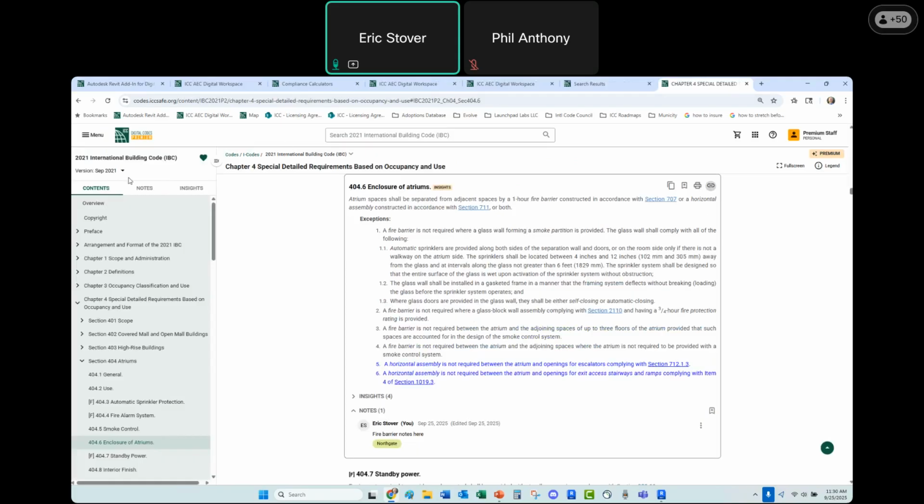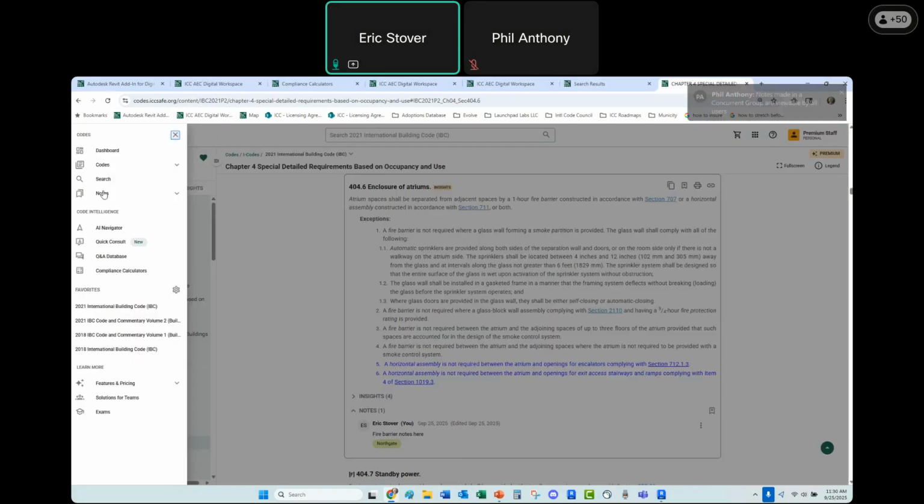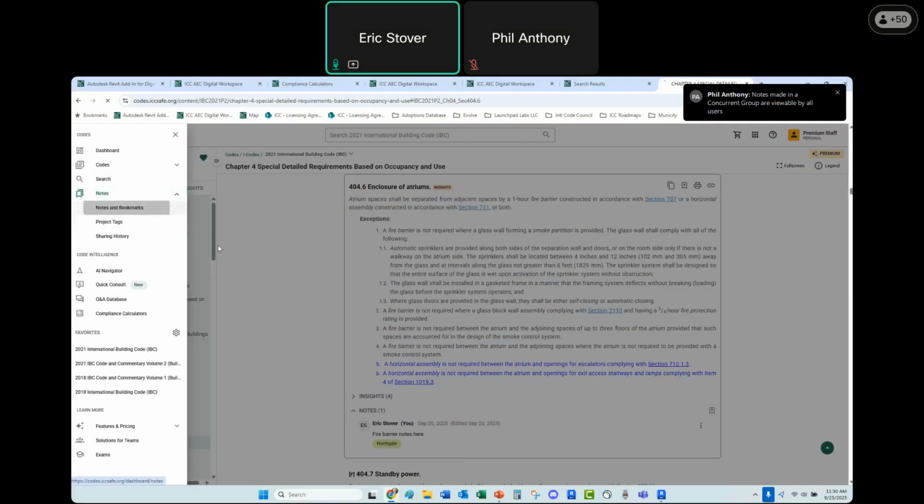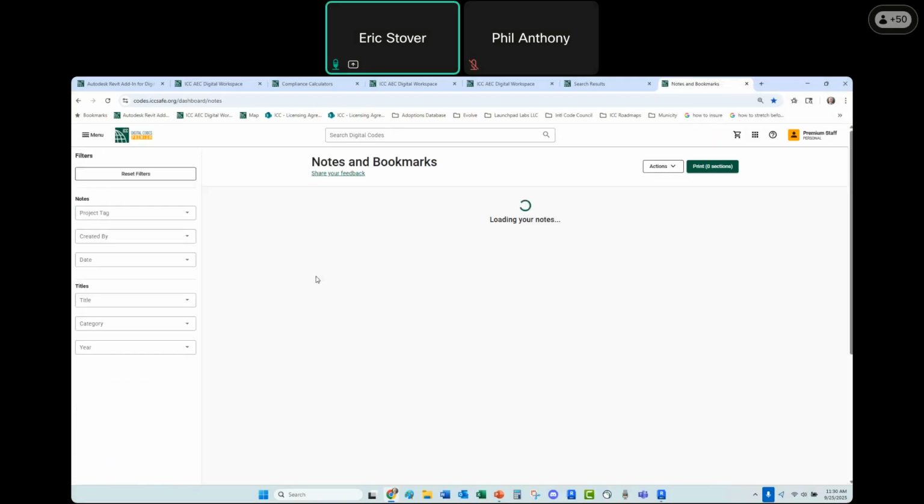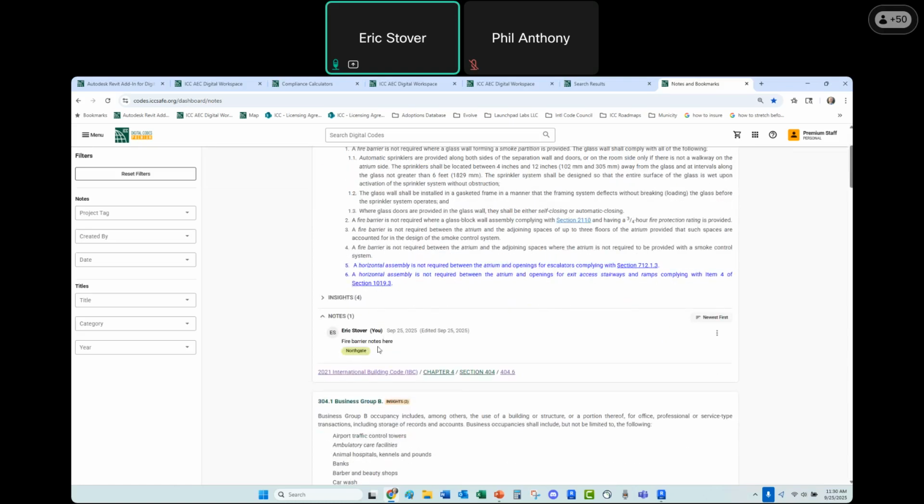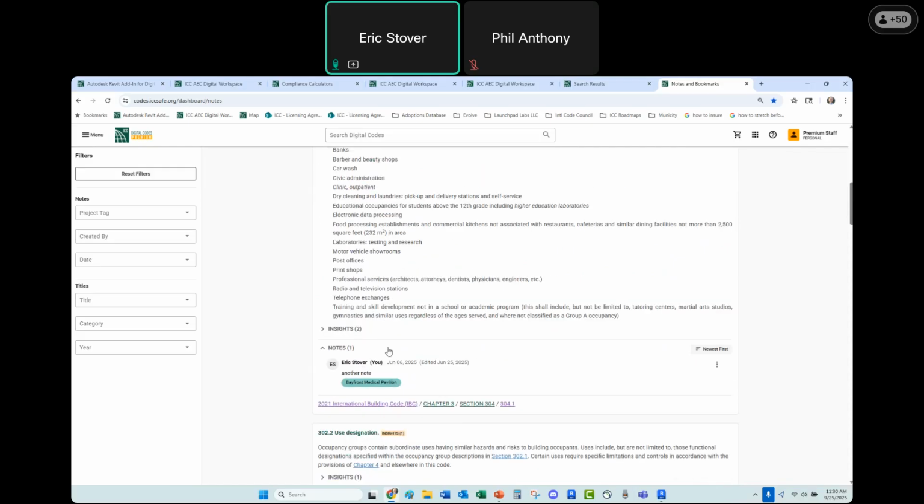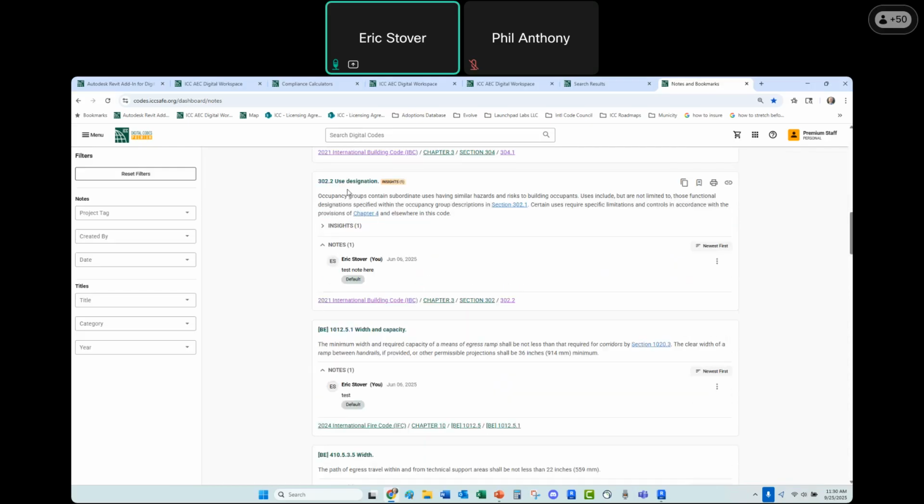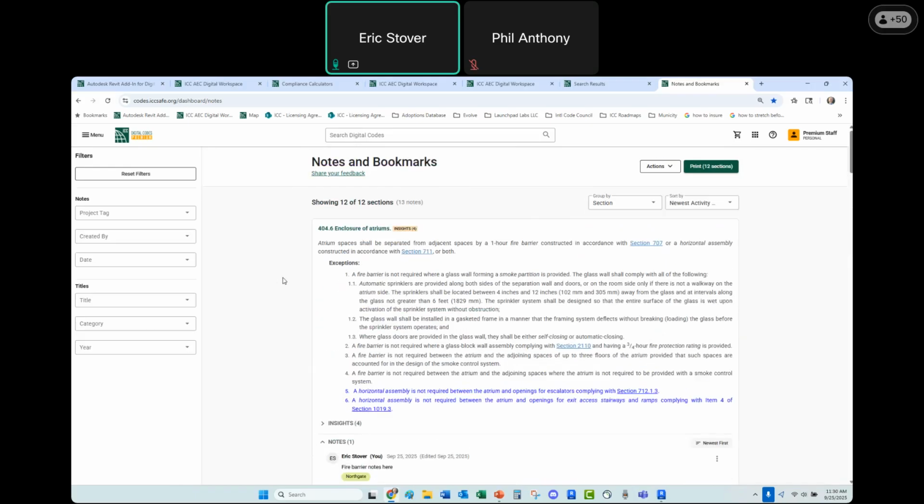All right, so let me stay in here and go out to my notes menu and bring up notes and bookmarks. In this section is where you go to see everything that you've documented for all the various books that you're writing notes on, doing bookmarks on, tagging, and so on. You can see in here, this is my most recent note about atrium spaces and fire barriers. In this section, I can see the note I wrote, and as I scroll down, these are the other notes I've been writing against these sections of the book. So again, I can see everything all in one set.